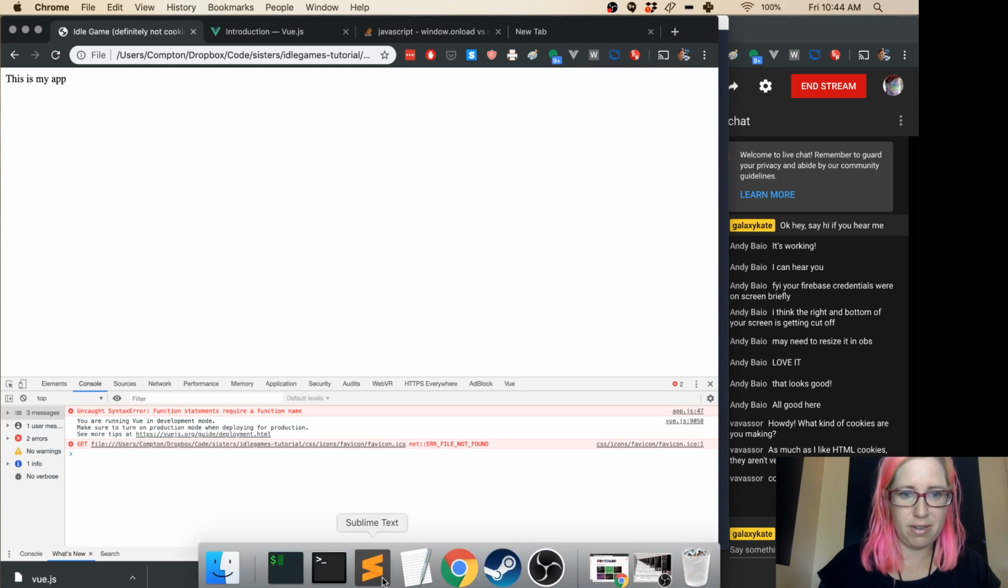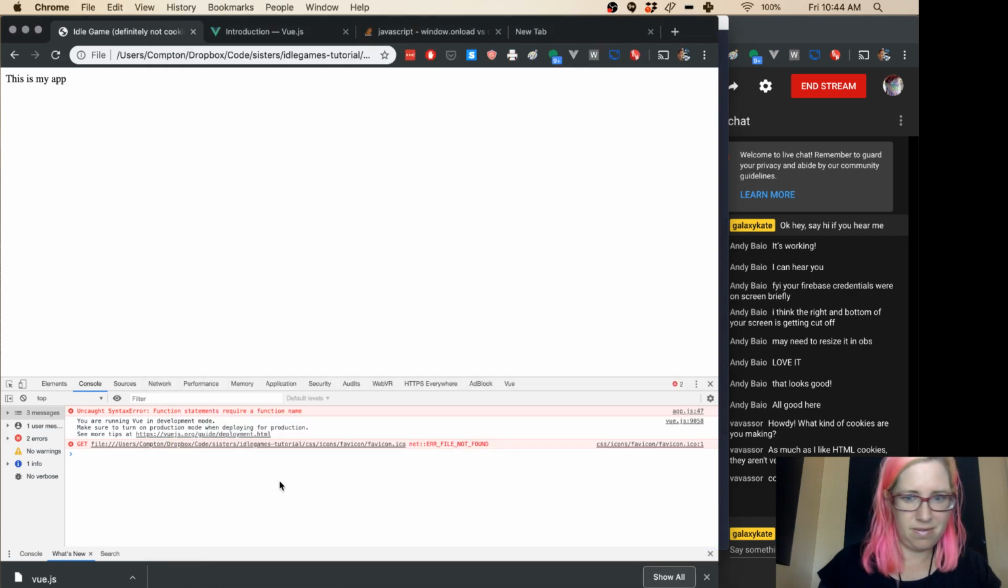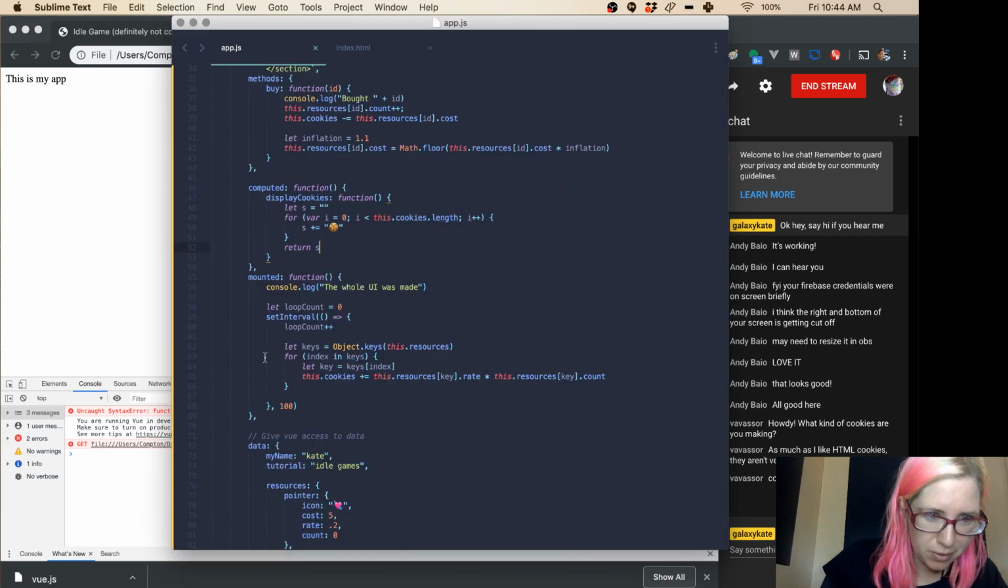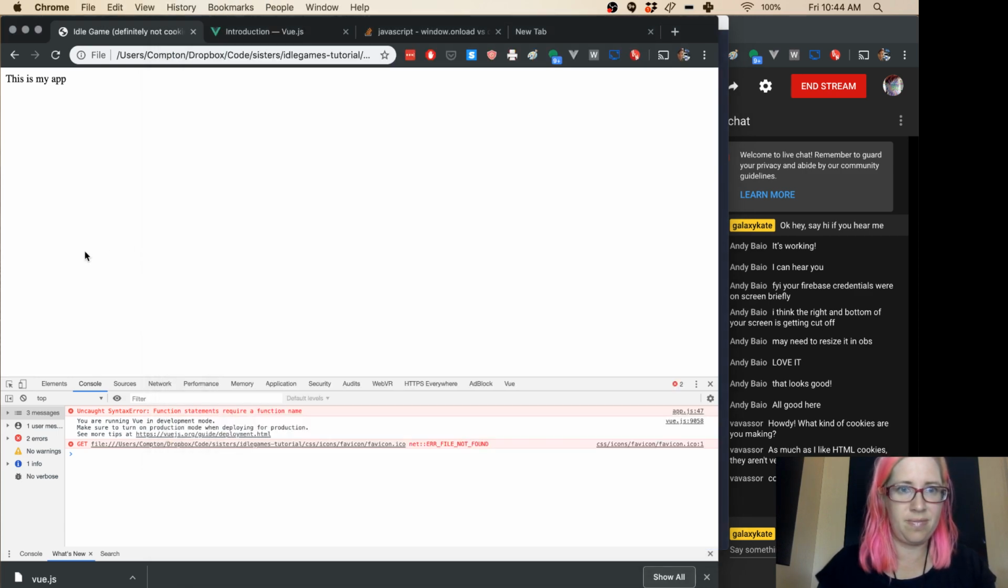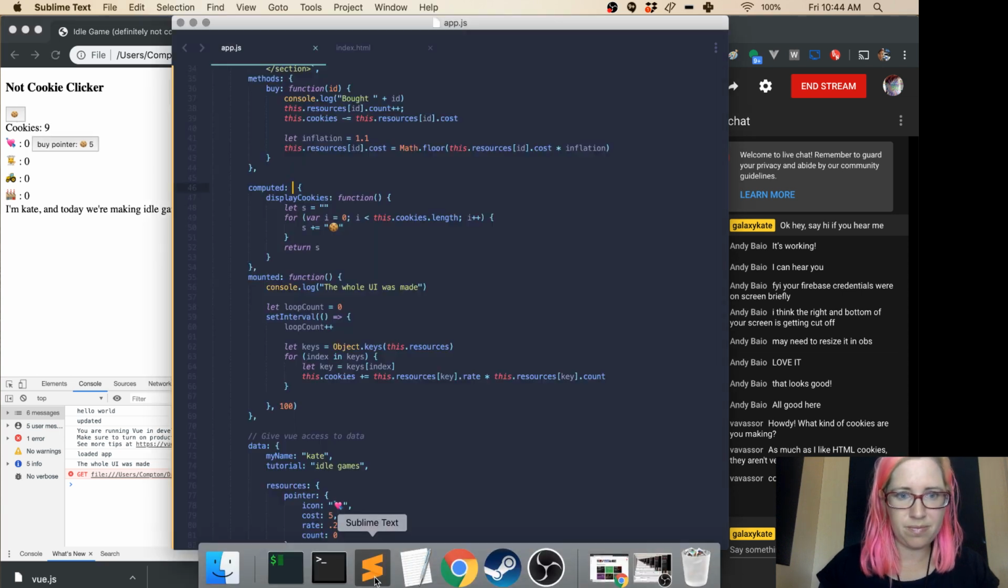So yeah, let's see what this does. Oh, function statements require a function name. That's odd. What did I do wrong? Oh, computer is not a function. It is an object of functions. All right, cool. Nope.